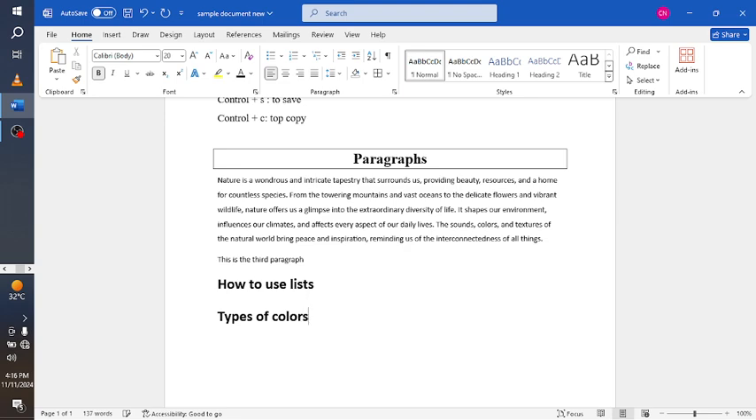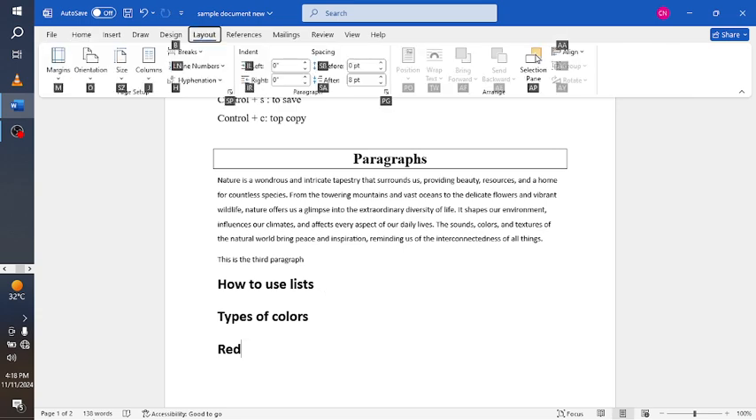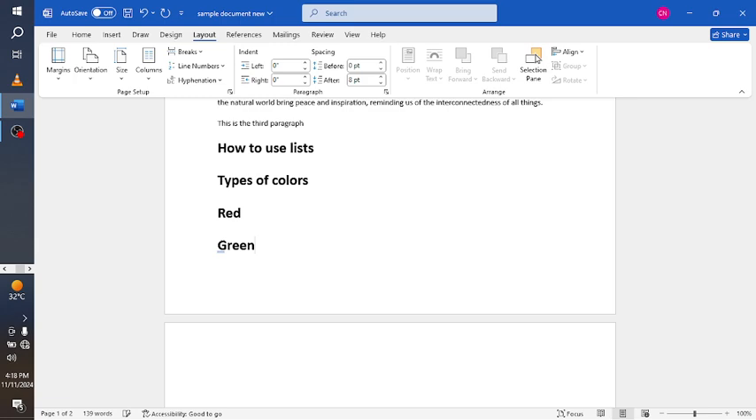To use a list, I can say, okay, types of colors. For example, I can say red. Let's say green, and let me just reduce the size here.